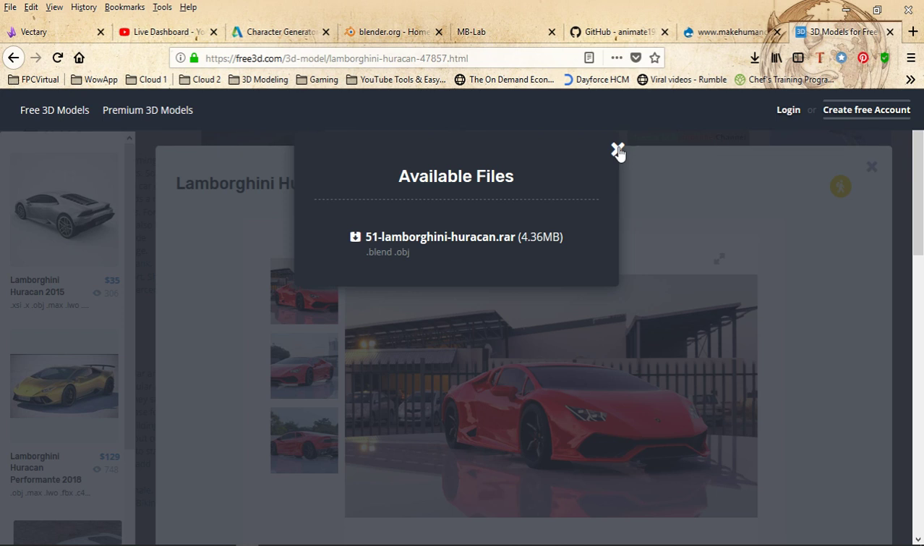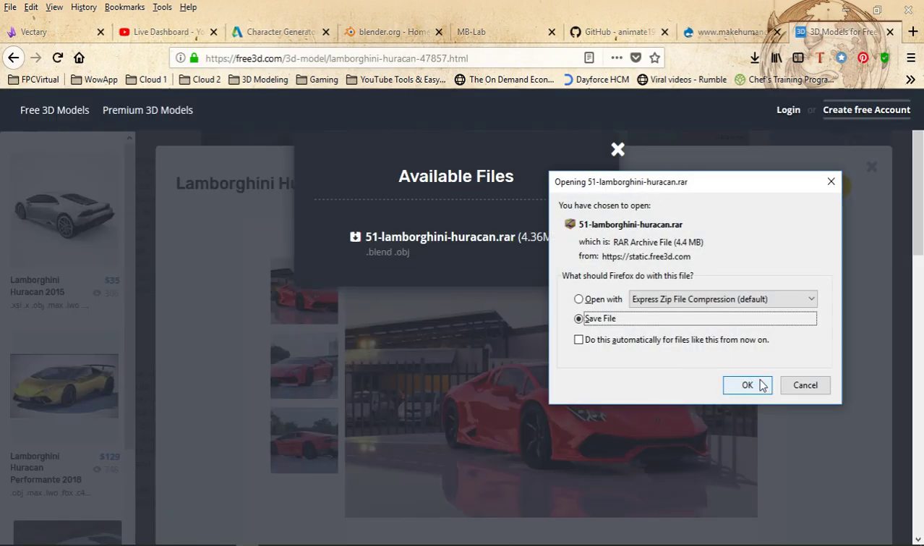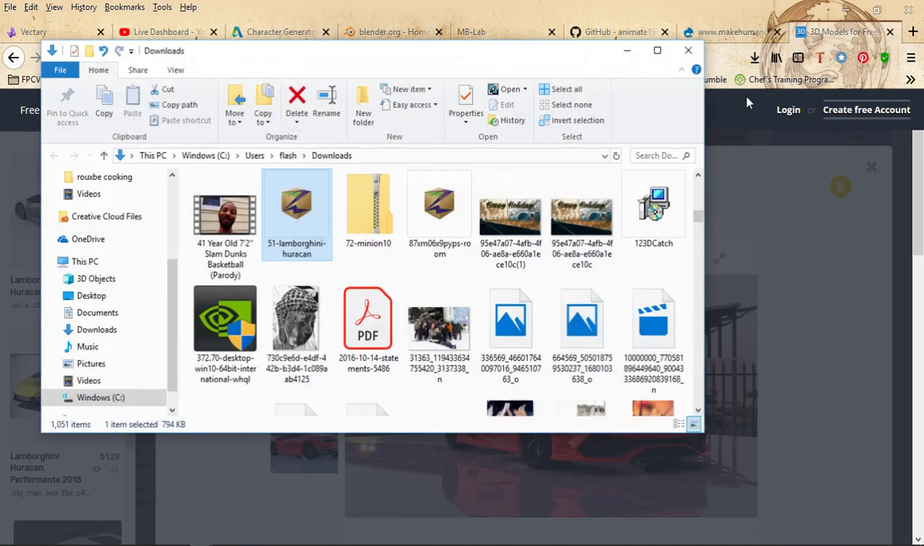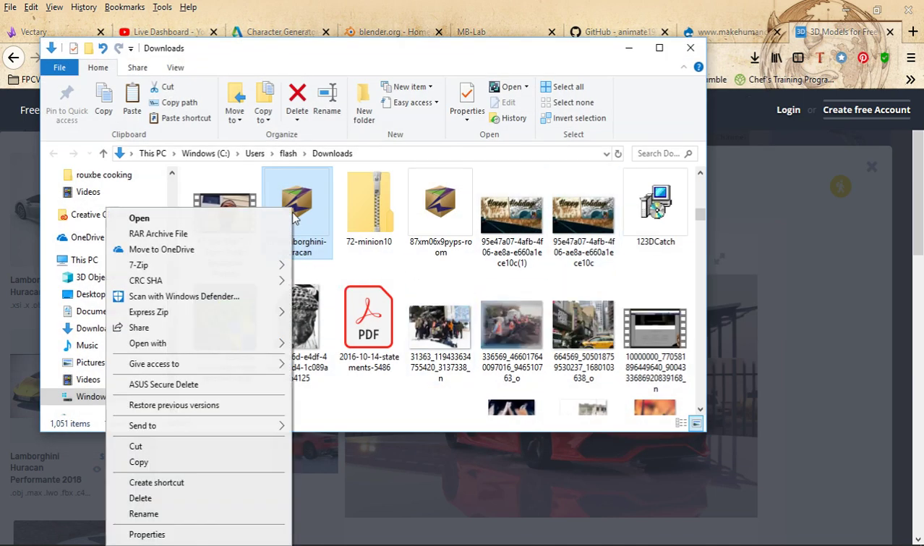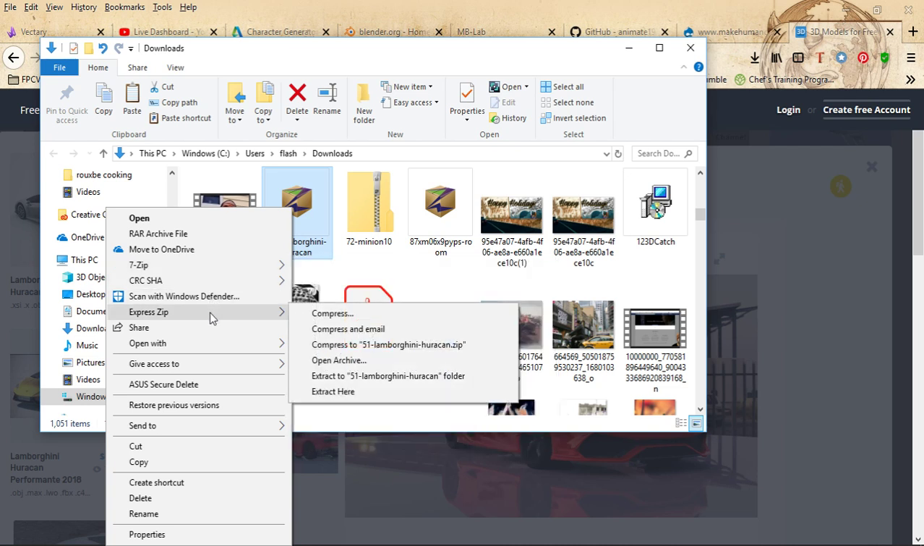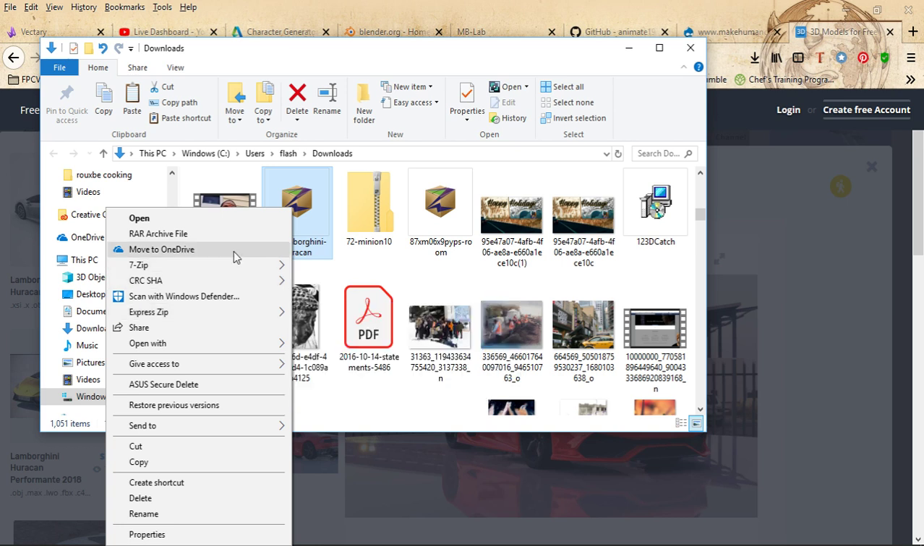Most people don't have it. I have ZZip and I have some other RAR file handlers that can handle this type of file. So let's try to open it just so y'all can see that. I'll right click. I have ZZip here. ZZip is a really cool tool to use. I also have ExpressZip. Some of them are paid and some are free. I believe ZZip is free.